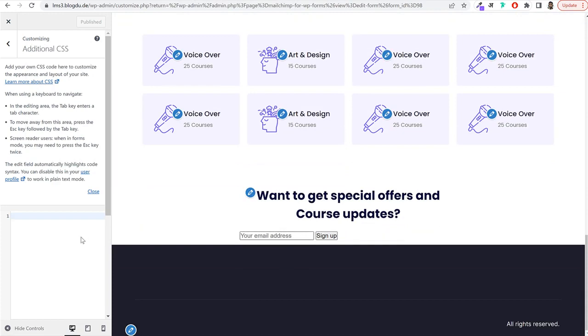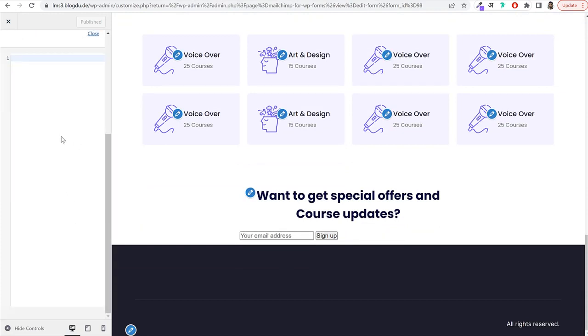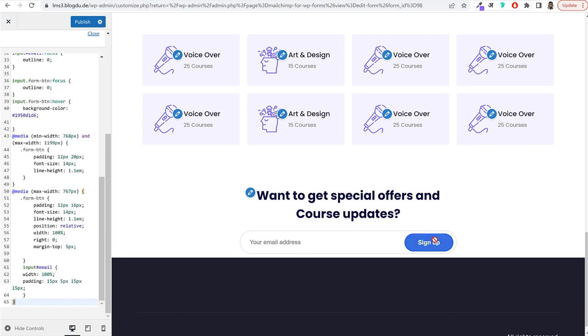This is how it is looking right now. As soon as you paste in this CSS, let's see what happens. So let me paste in. Now, as you can see, this is how it will look like. Okay, you'll get this design. Now I can go ahead and publish this thing.